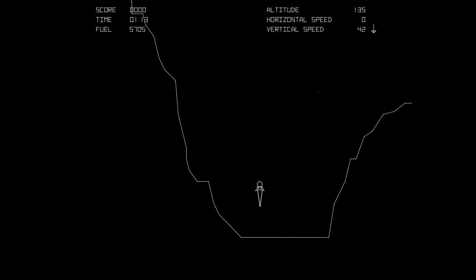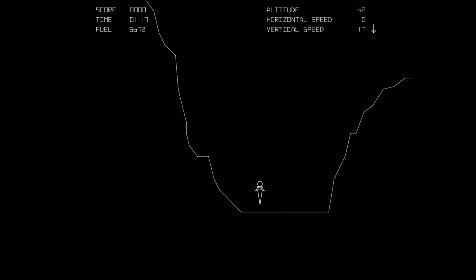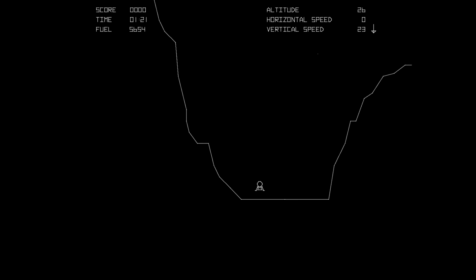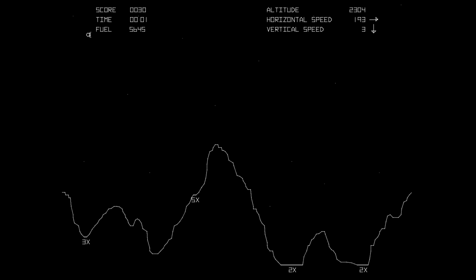And we need to land the lander below a certain speed, and it needs to be level. If we try to land with any sort of incline on the lander, then it would, there we go. And if you land too hard, then you get an appropriate message.